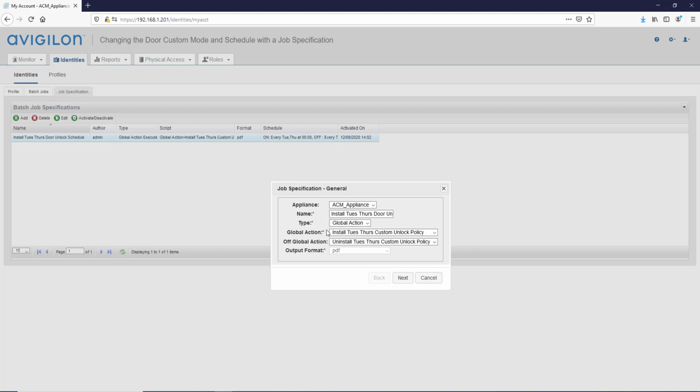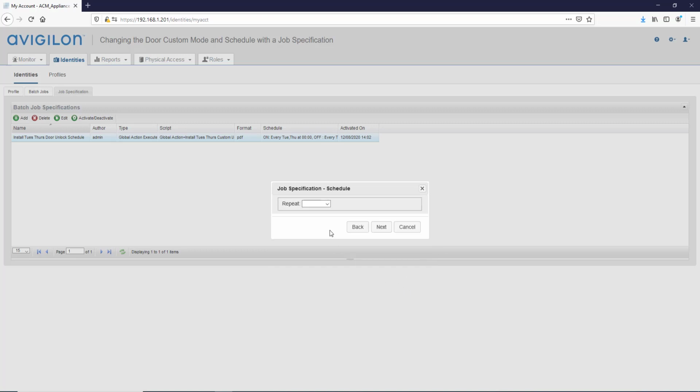Now the first global action here is what's going to happen when the job specification starts. We want to install our Tuesday, Thursday custom unlock policy. And then our off global action, so when the job specification ends, we want to uninstall the Tuesday, Thursday custom unlock policy. And then we'll click next.